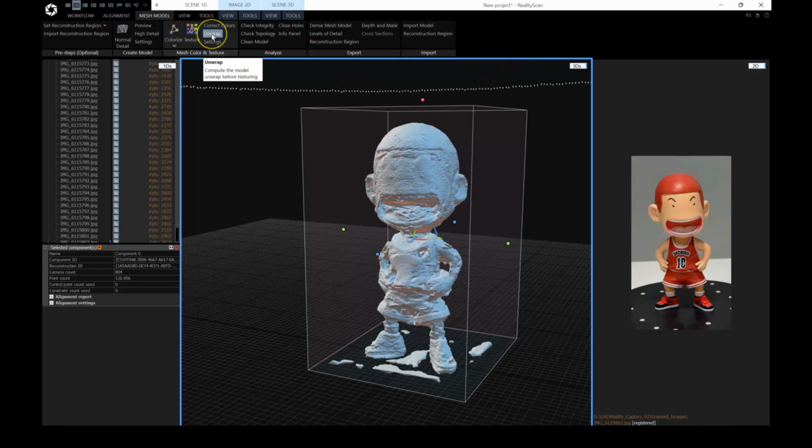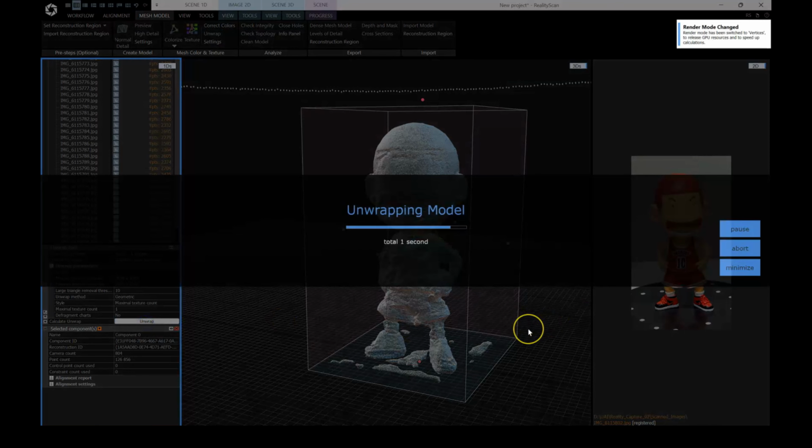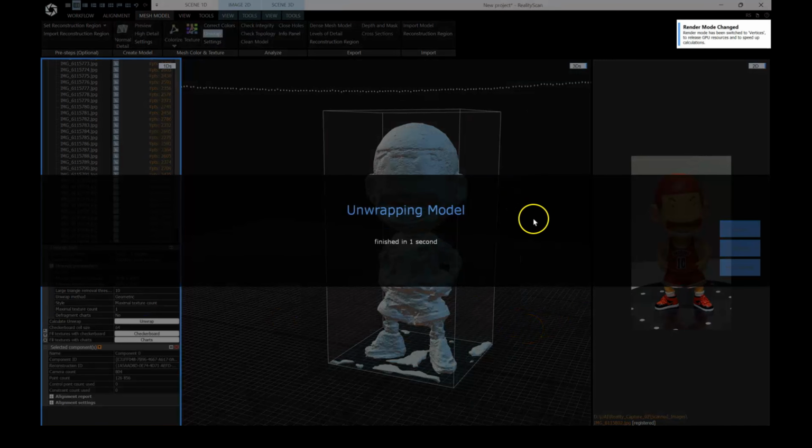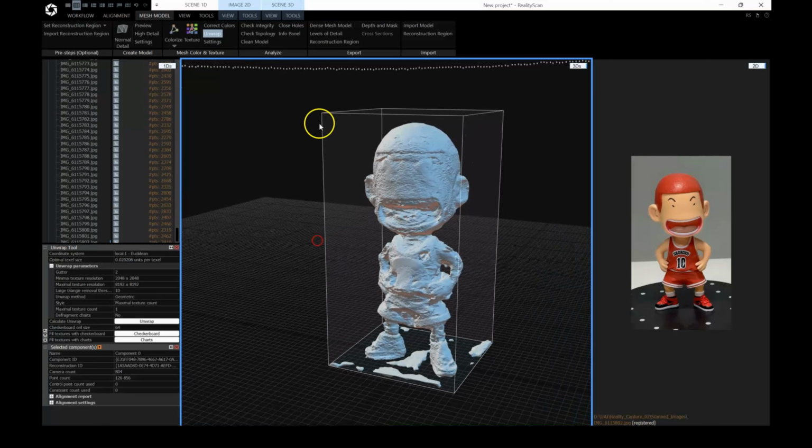So I actually cut down the image resolution and also the number of images from previously 4,000 to less. In this case, we look at the unwrapping function first. Here you can see that we can also unwrap the object. In this case, I unwrap it, so the model has some unwrapping before I go to high detail.